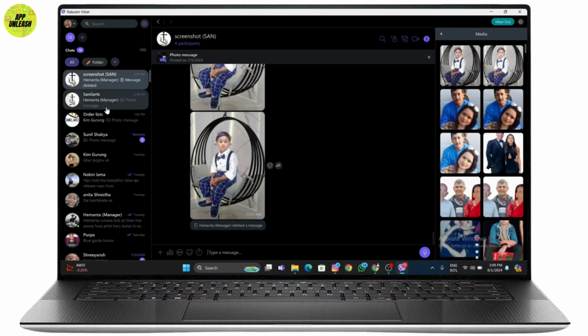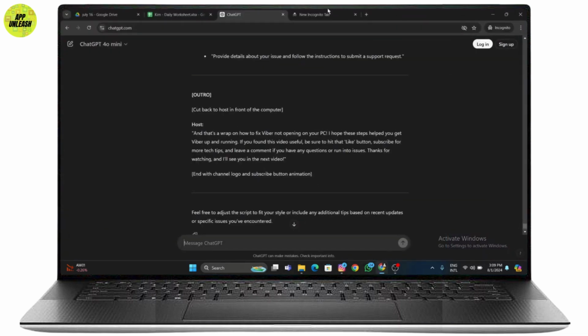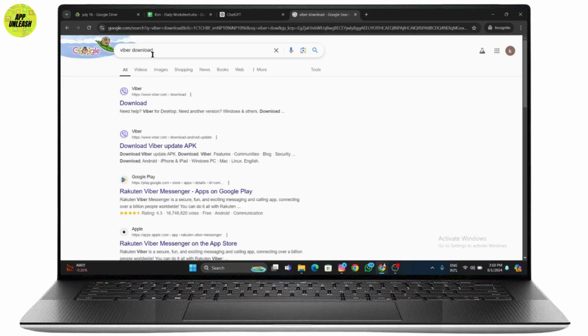If Viber is not opening at all, you might need to manually update it. Go to Viber's official website and download the latest version of the app. Here, run the installer and follow the on-screen instructions to update Viber.